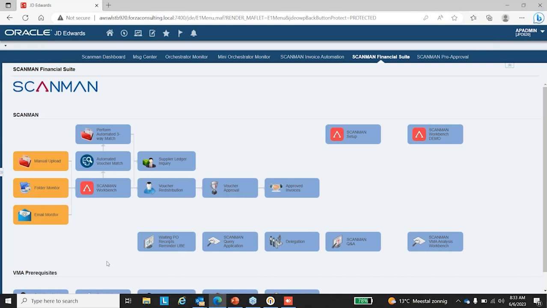And then, of course, depending on the type of invoice, we have the 3-way and 2-way matching in place, which will end up at the supplier ledger inquiry. There's also the voucher distribution and the voucher approval. These are all steps within the process. If you push the button, you'll end up at that particular step within the process, and you will see the overviews of, for instance, the approved invoices.